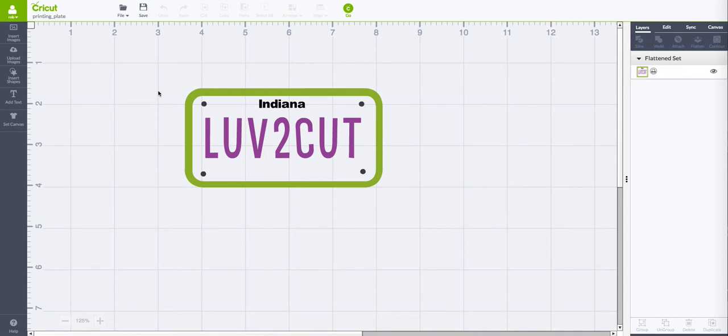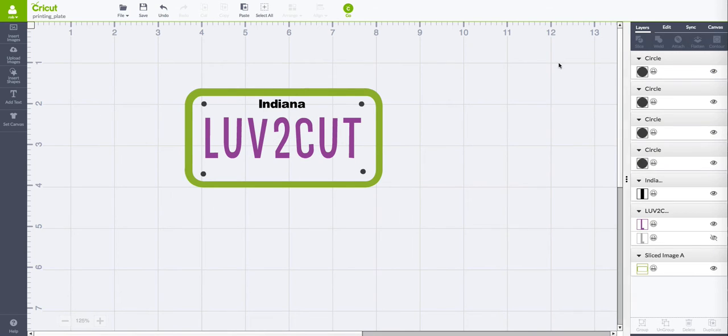I'm going to start by basically unflattening this, okay? So I go to unflatten. Now I have all those pieces again. I'm going to click this very background layer. What I want to do is place basically a white background, because printers do not print white, all right? But I do want this outer edge of this license plate cut, and I don't want any of the letters on the inside or those little screw holes cut.